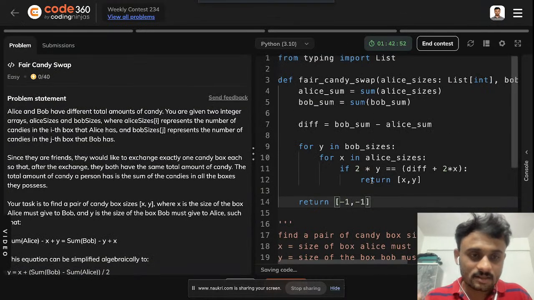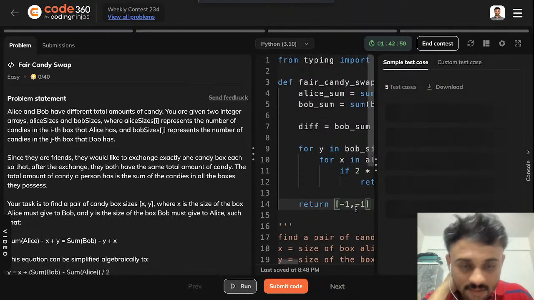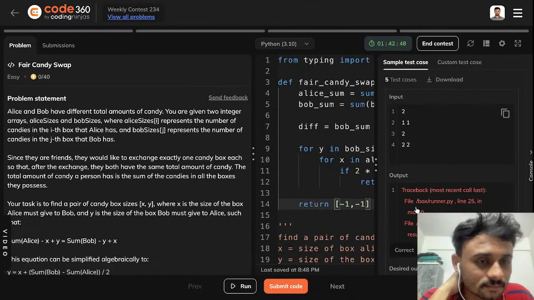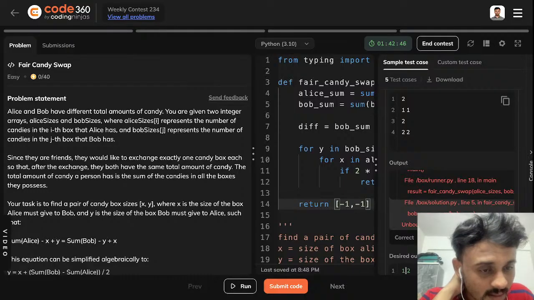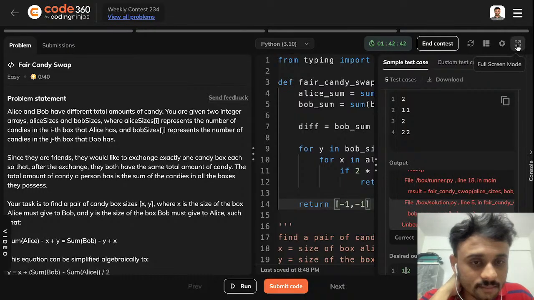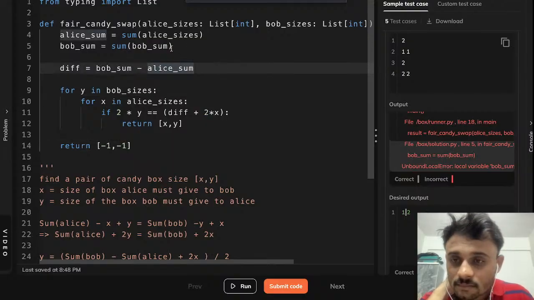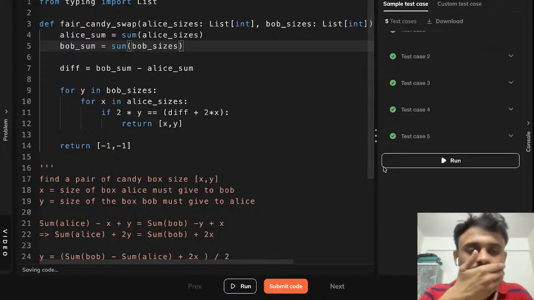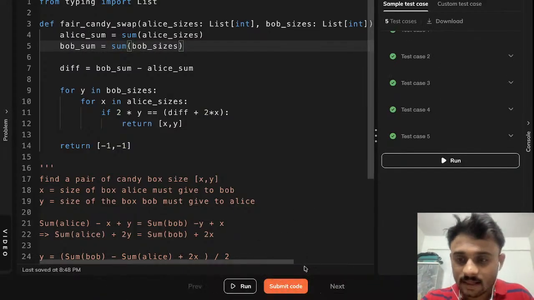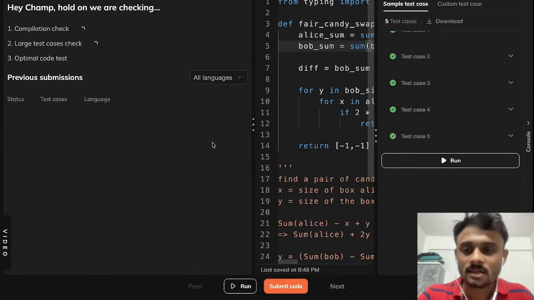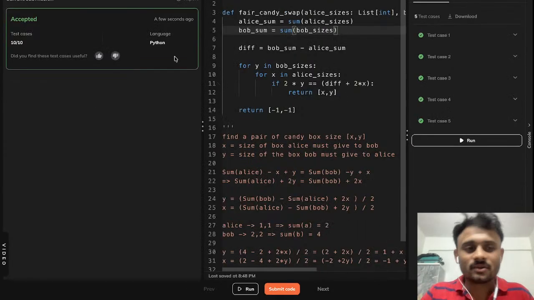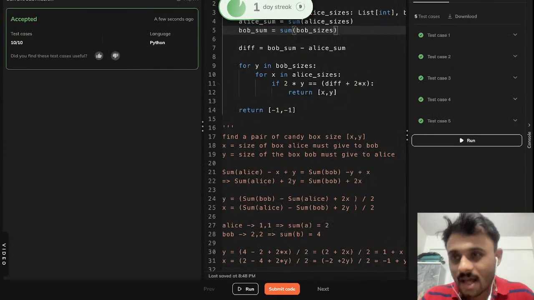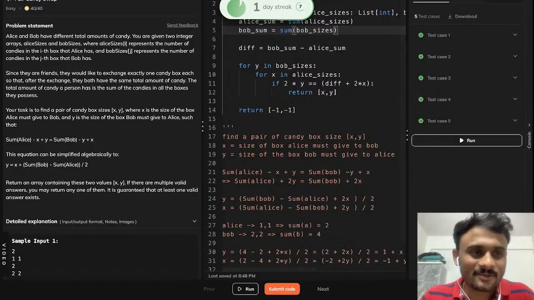Let's try to run this. What's the error? Variable referenced before assignment. Okay, the sizes. Okay, so it's working. Let's submit this code. It took some time just to explain to you. Otherwise, I knew how to solve this very fast.